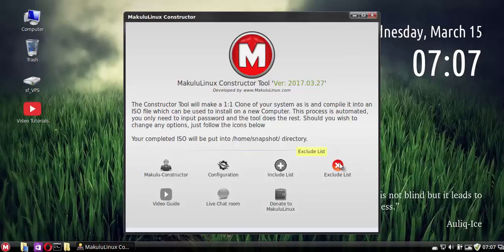So if you have some folder or file that you want to keep private, you don't want to share it, you just add that to the exclude list, and that's pretty much it. You can go through the lists and check what's on them and what you want to add and remove, and the configuration options, and then click and build. It's really that simple. There's a quick video guide here, and of course a link to our live chat room. If you have any problems, you can always pop into live chat, and of course a donate button should you wish to donate a few bucks to the project.